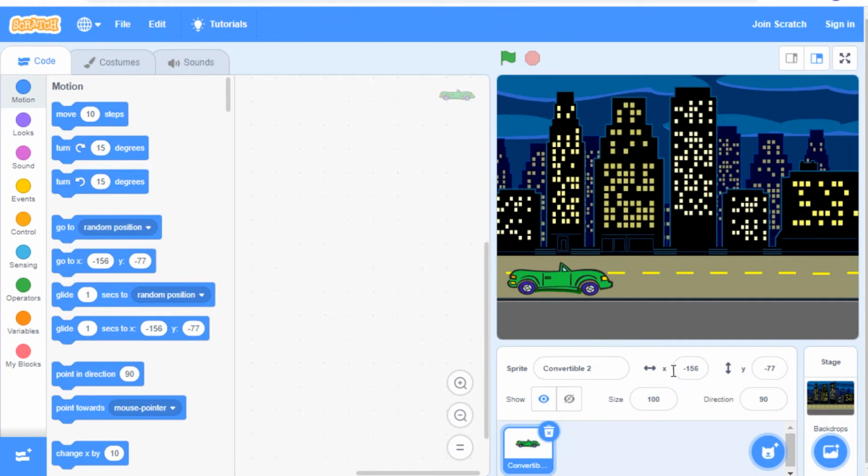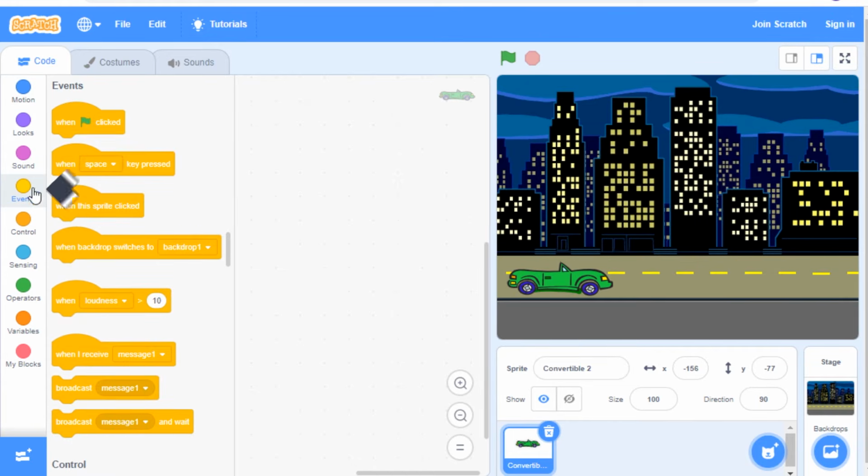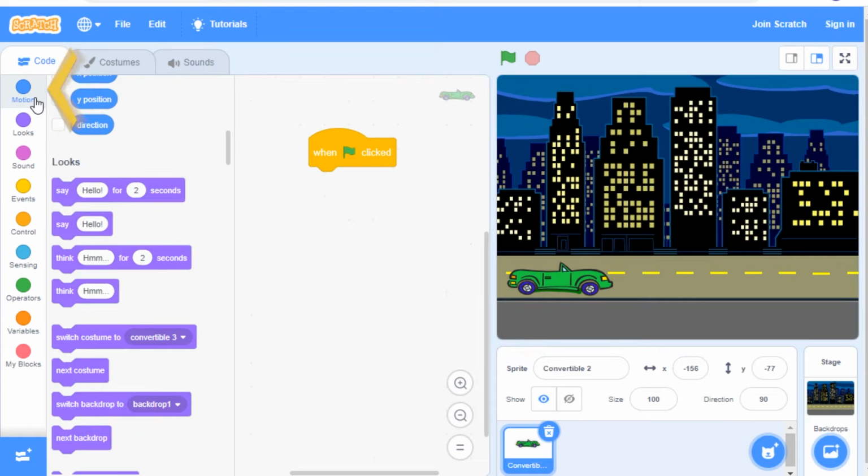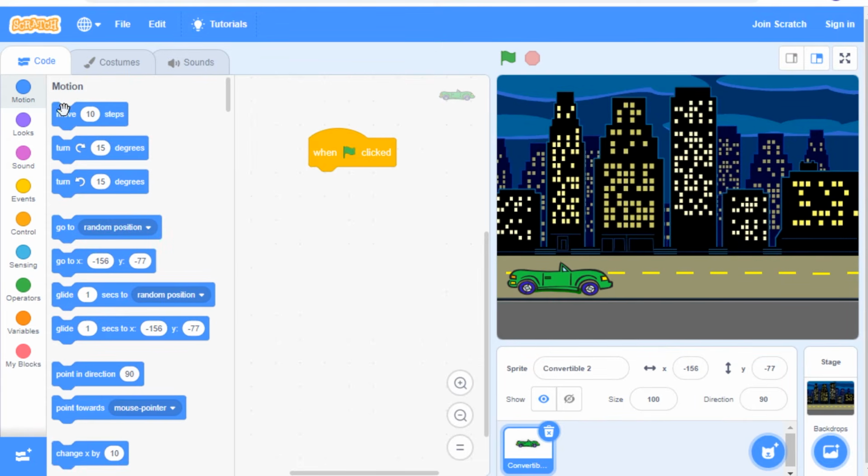Now let's add some code. Go to the yellow events category here and grab a when green flag clicked. Drag this into your code area. Next, go to the blue motion category here and grab a go to XY block. Snap this right underneath the when green flag clicked in your code area.